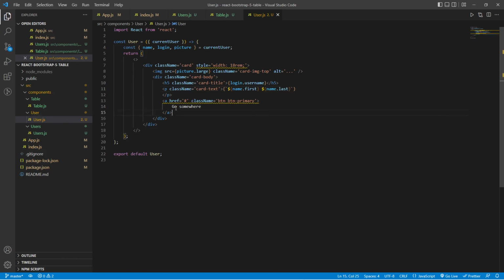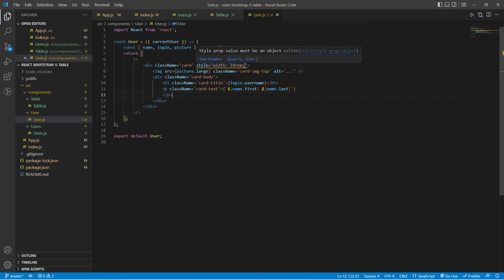We don't need the link, but what we do need to do is we need to change this so it's done in a way that React can understand. And it's giving us a clue there that the style prop value must be an object. So we need to create an object. And I'm just going to change that to 12.